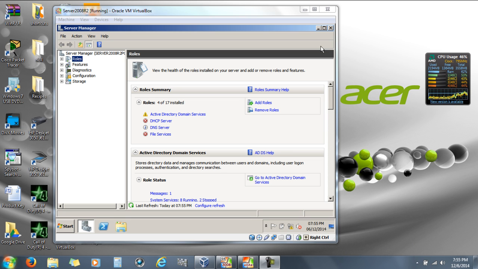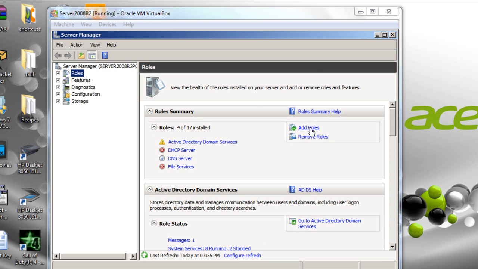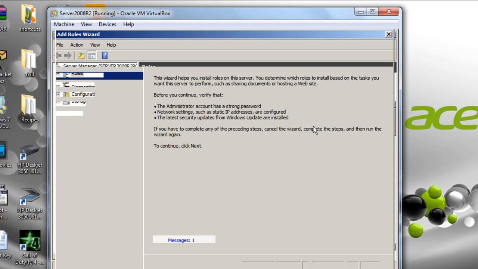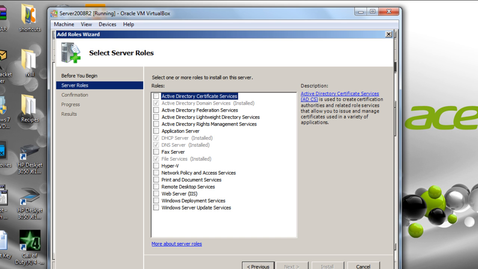Today we're going to install our role in Active Directory. We'll install our roles in Active Directory, and then we're going to grant access to the server. So we're going to add roles. Right, so we're going to click next.